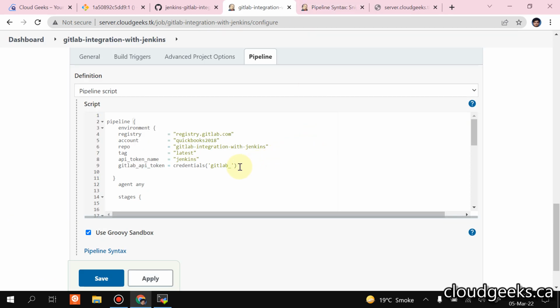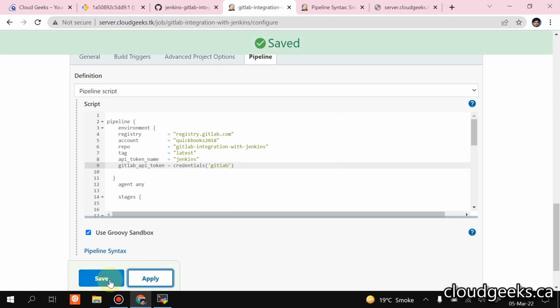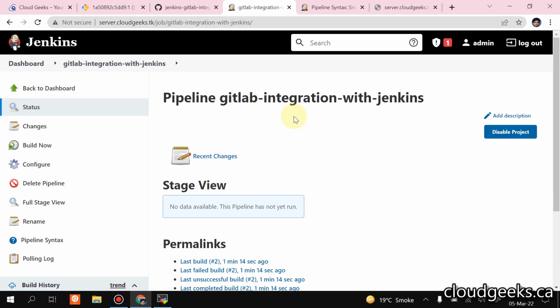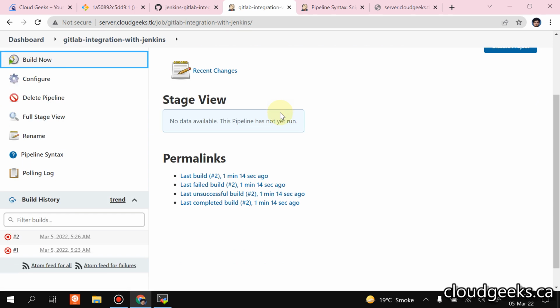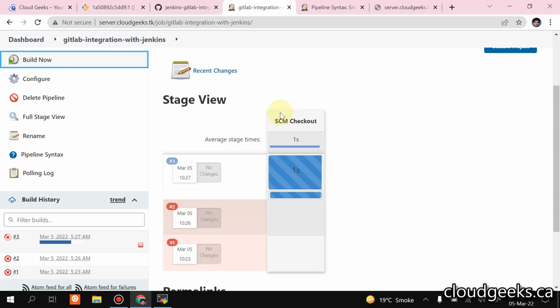Guys, you see this is the credential. I just by mistake put this underscore. I'm going to save it and apply it. You should be able to see the debugging part as well, so I'm also covering that. Build now. This is the third build. I've tried it. Let's see if we are able to deploy.